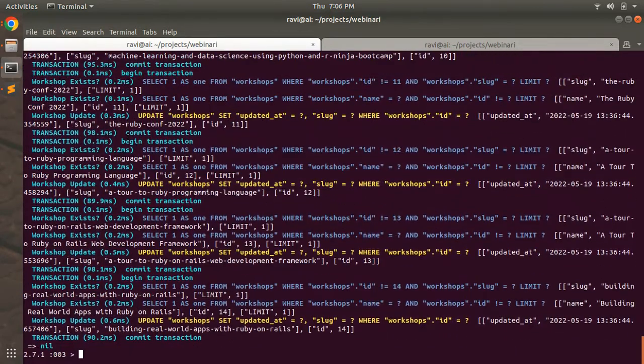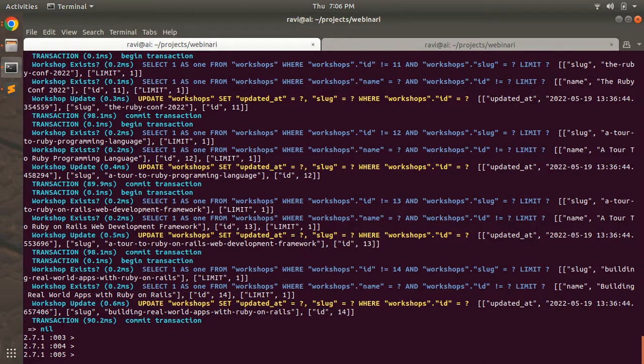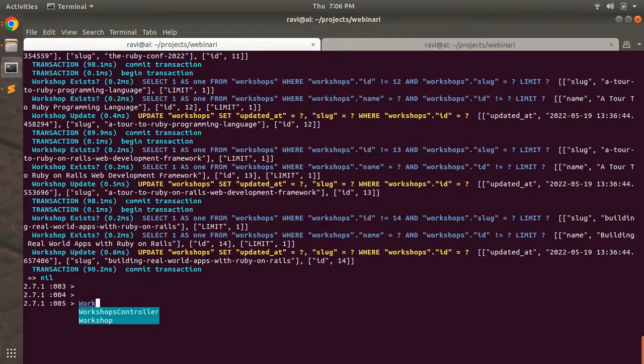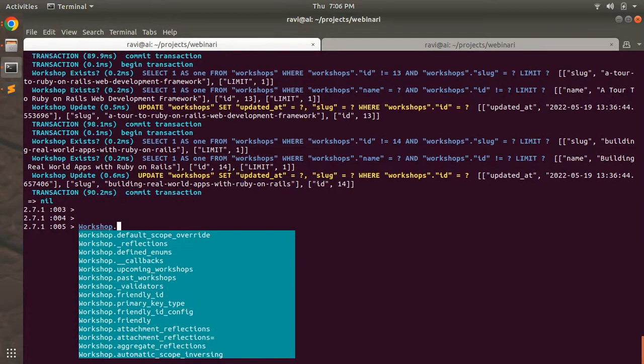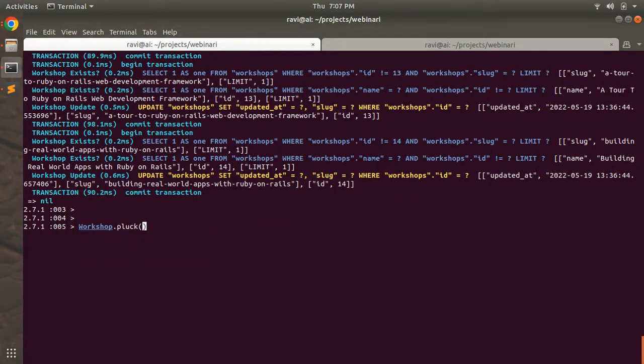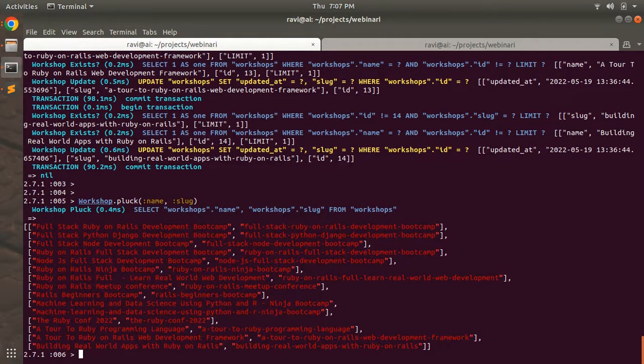And you can verify your workshops, whether the slugs are generated for those or not. You can run this query, Workshop.pluck, and then provide :name and then :slug. So here you can see that every workshop name now has a slug. So we verified that we generated slugs for all existing workshops, and we see that every workshop has a slug now. Now it's time to test this feature in the browser.